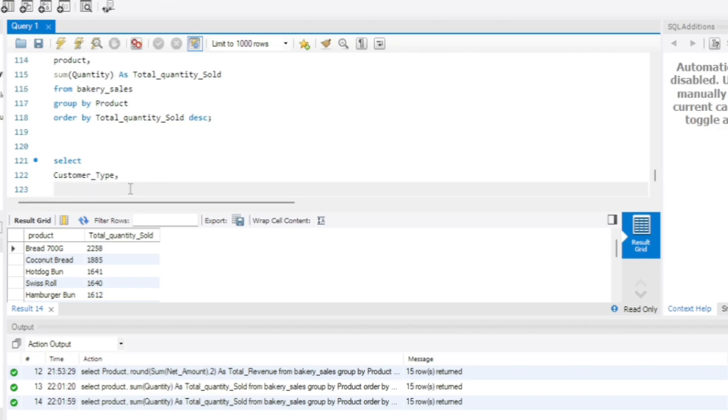We come down, and first let's just round everything, because we are going to sum. Then we sum our net amount, because we are talking about the customer that generates the highest revenue. So we are going to use our net amount.